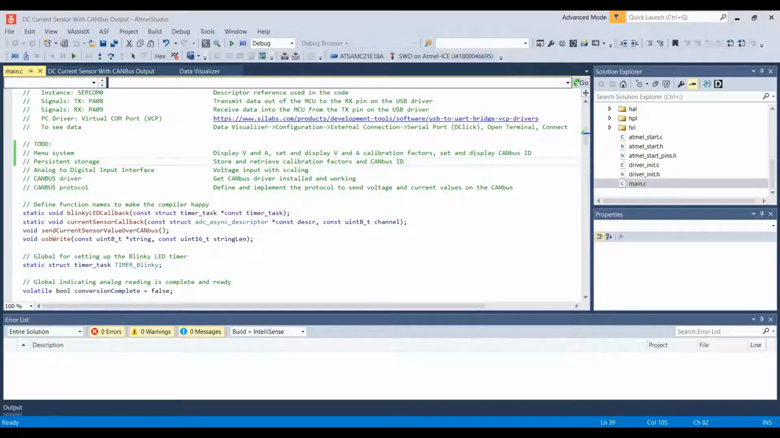Today I'm going to build the menu system that allows the user to interact with the board, specifically to display volts and amps, set and display volts and amps calibration factors, and set and display CANBus ID, because I'm going to allow the user to select their own CANBus ID because they may have a fairly complicated CANBus with many devices, and I want to make sure I'm not in their way by creating a conflicting ID.